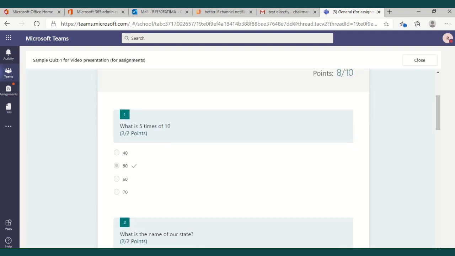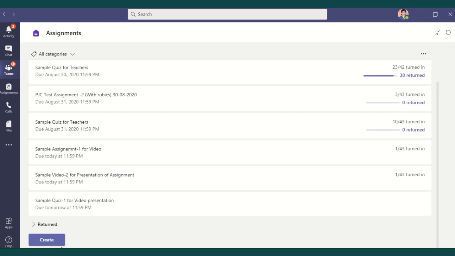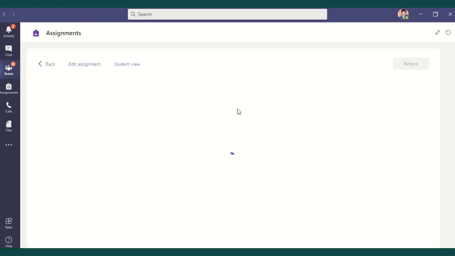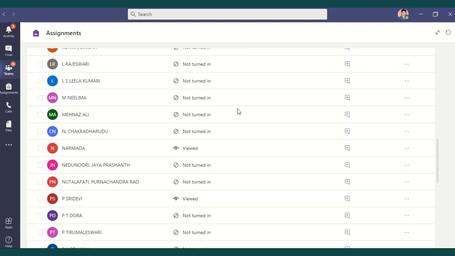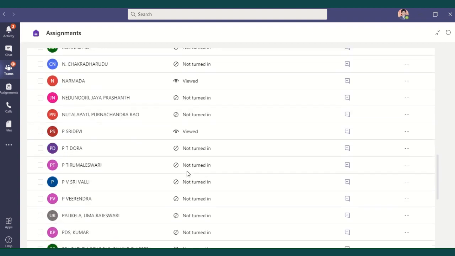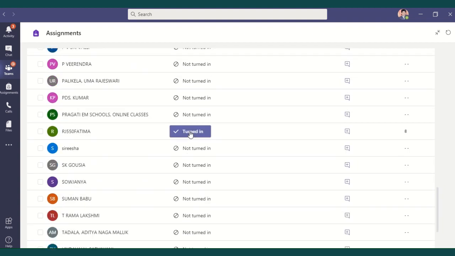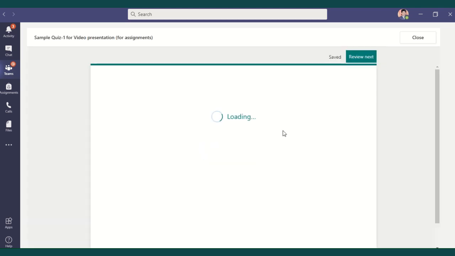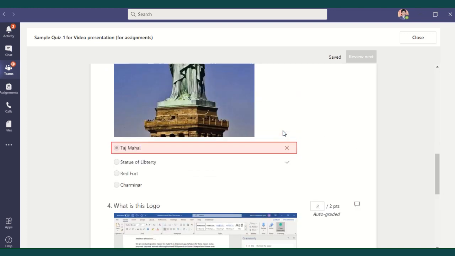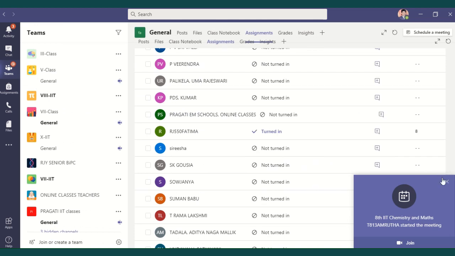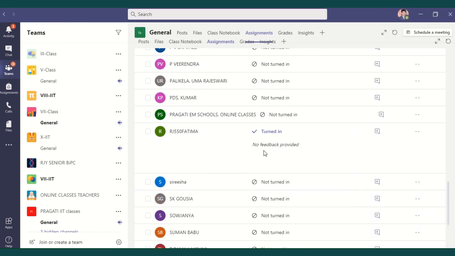And as a teacher, we will be able to view this, the sample quiz or video presentation, how many students are there. Some have not turned in, and some students are in viewed status only. So this student has turned in. For this, you are seeing the paper of the student. Otherwise, no feedback is provided. I think there is no chance of providing feedback in assignments. I will just confirm and let you know.